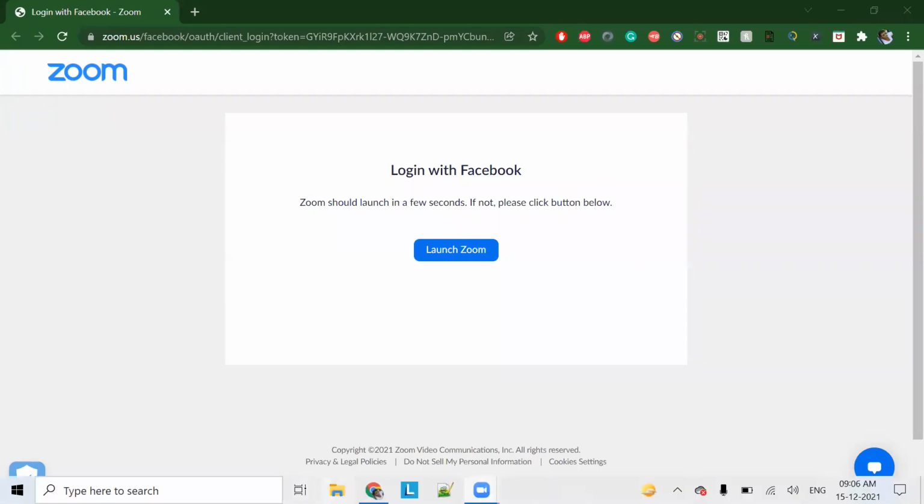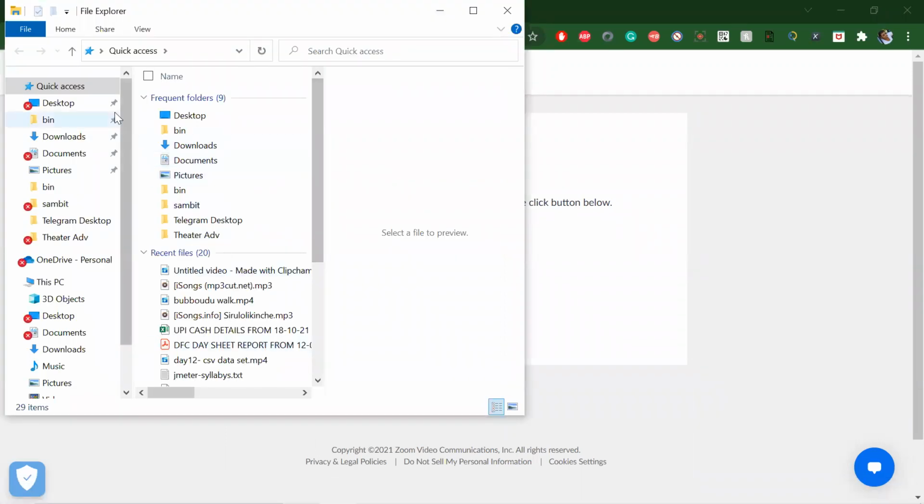So today we'll discuss the network, and how we can control the network from JMeter.